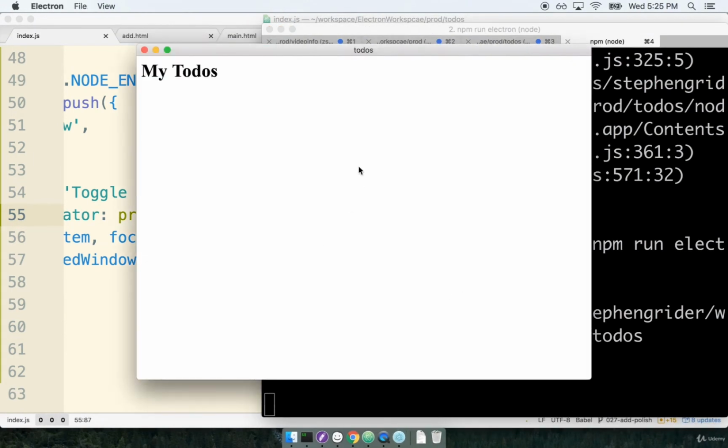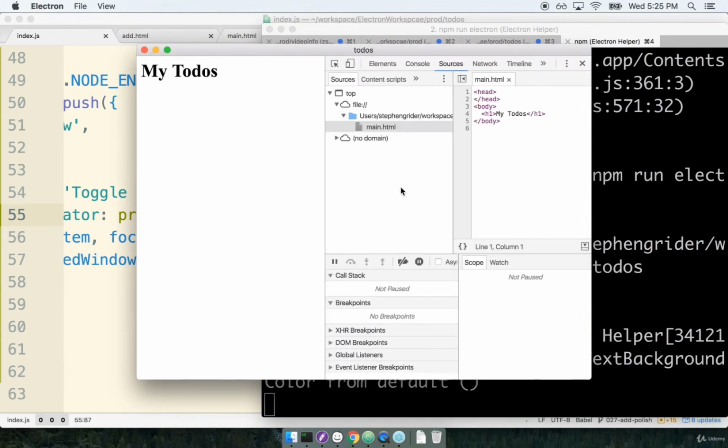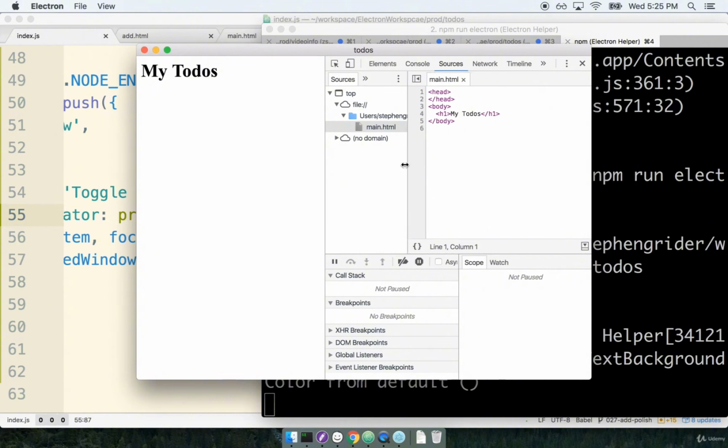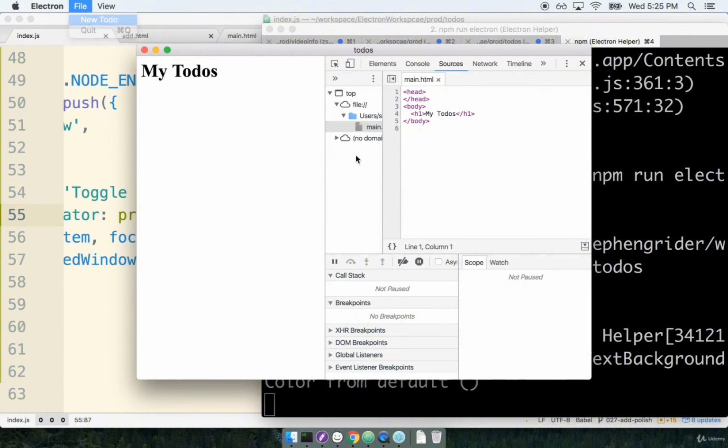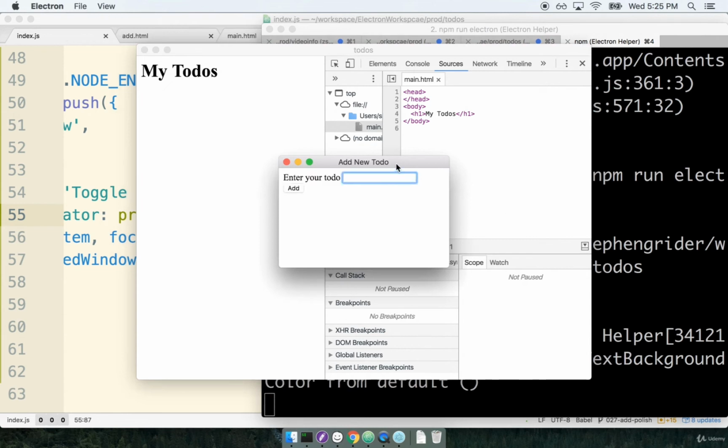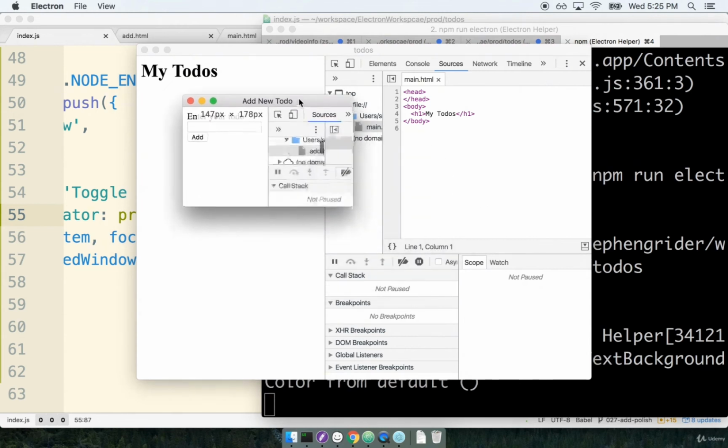So we'll boot everything up, and now I should be able to hit Command-Alt-I or Command-Option-I, depending on how you want to refer to it. And yep, everything looks good. We got our developer console open. Now I should be able to go over to my new to-do window and open up the developer tools over here as well.